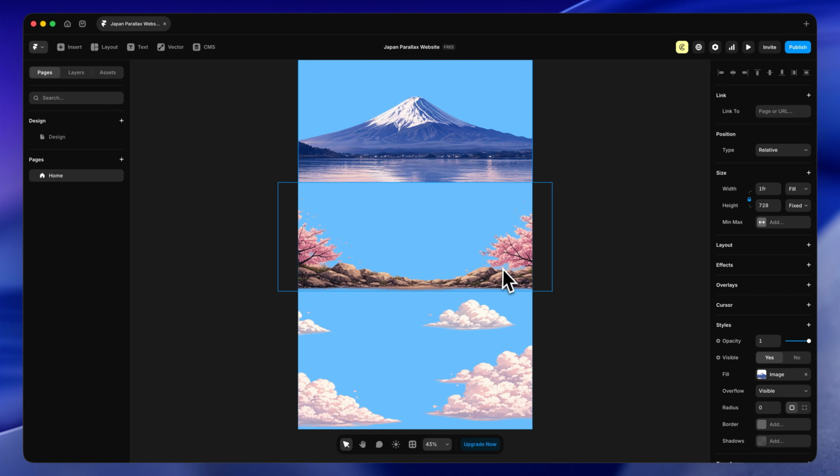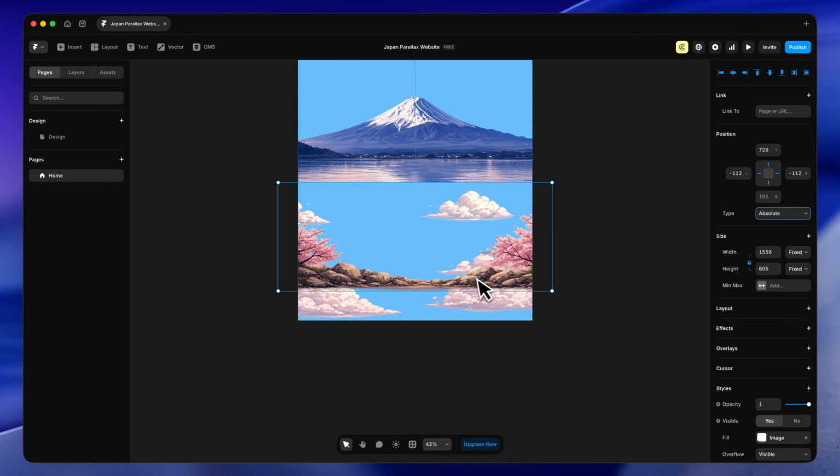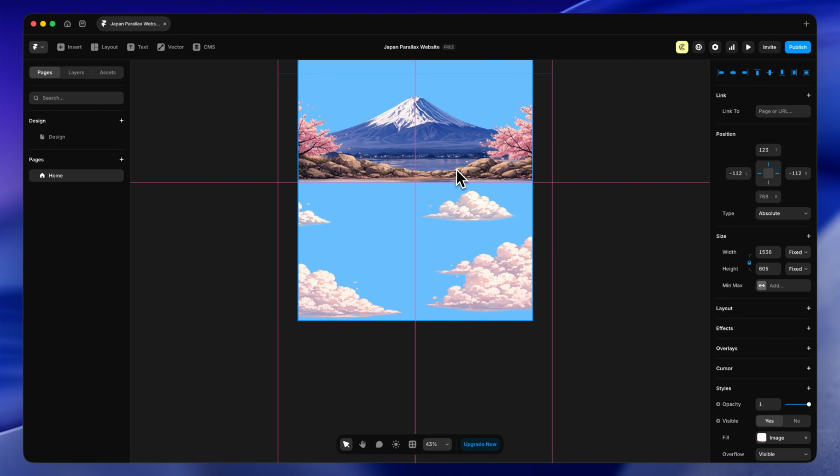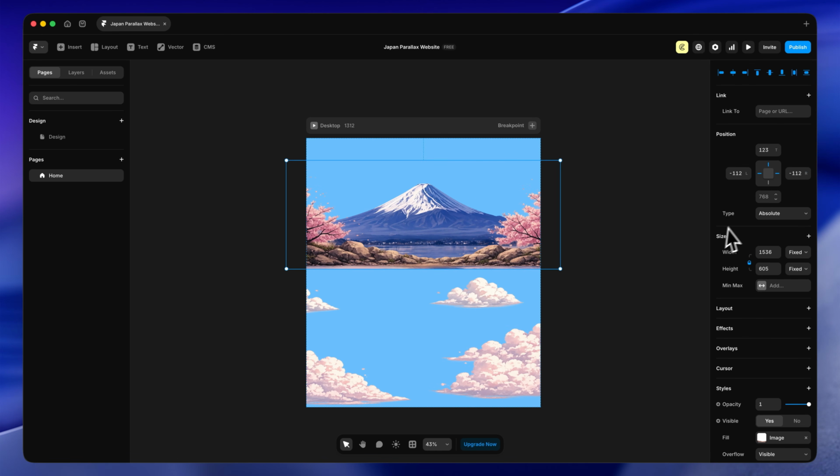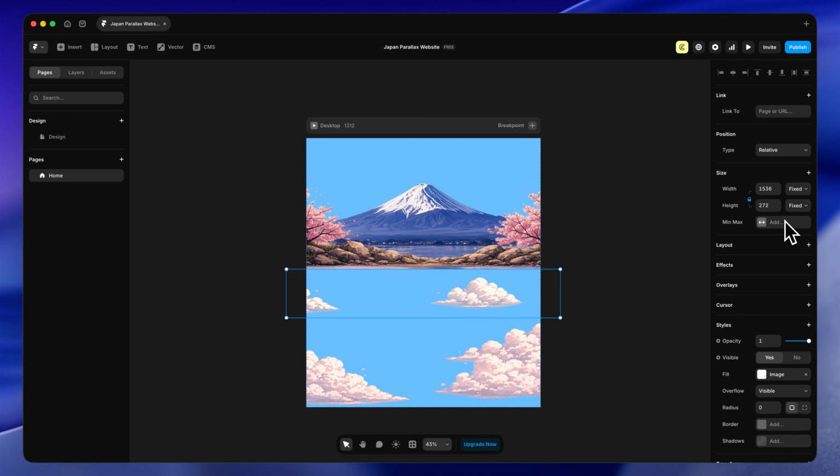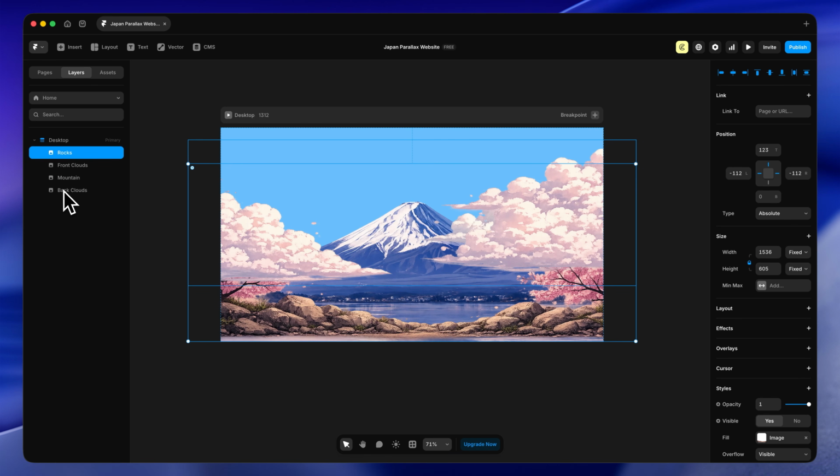To place each one of the images, I'm just gonna select it, and we need to change the position type from relative to absolute. And that will allow us to position this on the website with these hard values here. And we'll begin to build out our image. So now I have all of my layers in order.